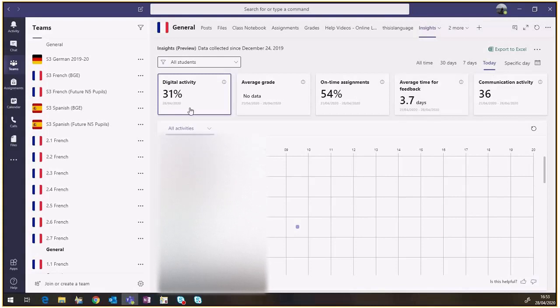So I can see that 31% of these pupils have been on my team at some point today, either sending a message or accessing a file. It tells me how often they're on time with their work and how long it takes me to feed back to them, and also how much communication there has been over the past week.